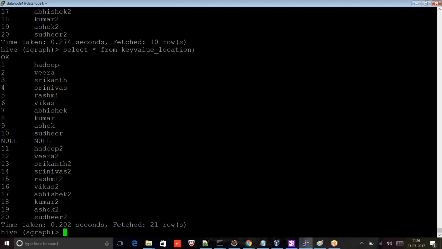Clear, everyone? It doesn't matter how many files are there in your directory. In Hive, everything will be fetched and shown. Whatever matches the pattern will have proper values. Whatever does not match the pattern will be null values.